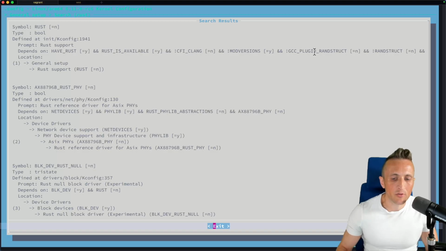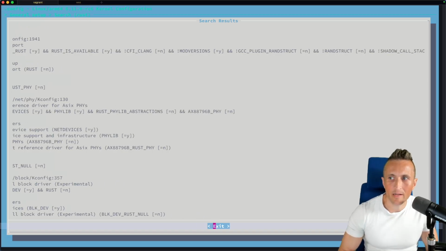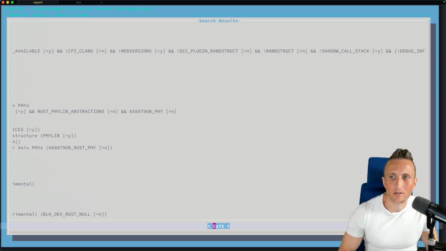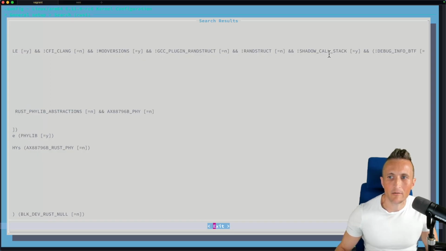And then if I keep scrolling over here, way over to the right, there's one more option I need to turn off. It's this shadow call stack right here. You can see it's set to yes right now. And then the rest of those are turned off already. So we just have two changes to make.